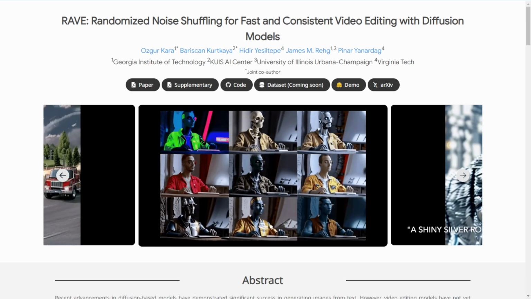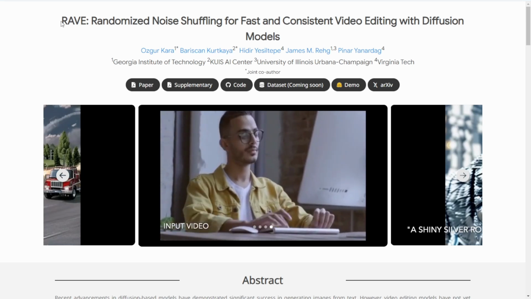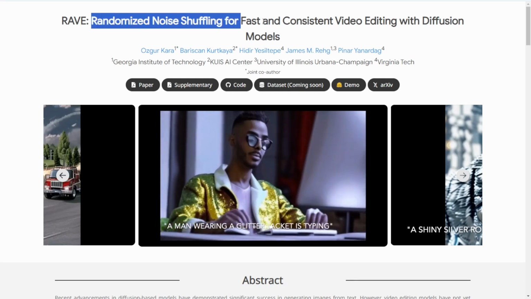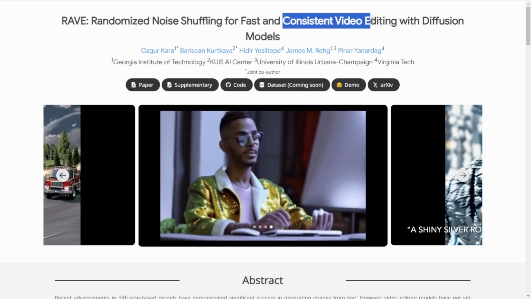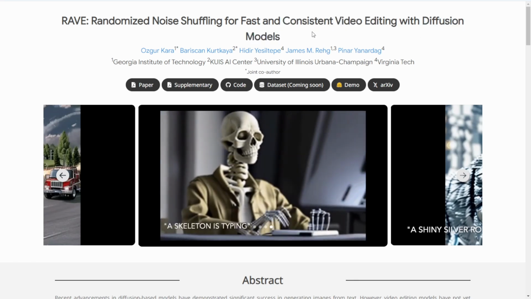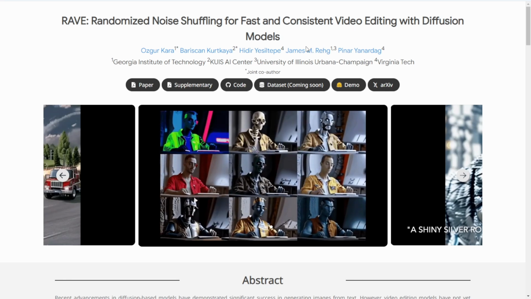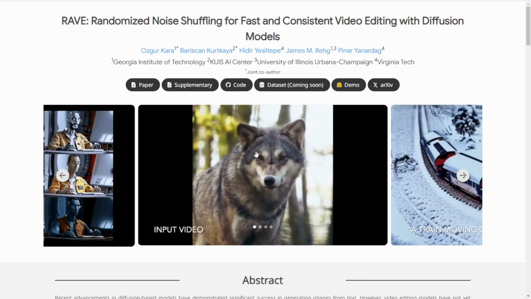Let's start cooking. So let's take a look. What is Rave? Rave is what they call randomized noise shuffling for fast and consistent video editing. And that is with diffusion models. Now, as we are very familiar with Stable Diffusion, yes, this is based on Stable Diffusion 1.5 models.